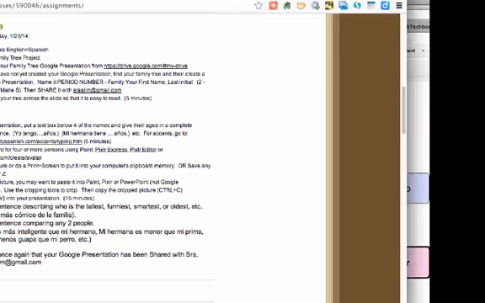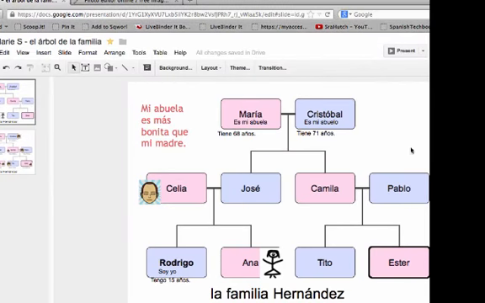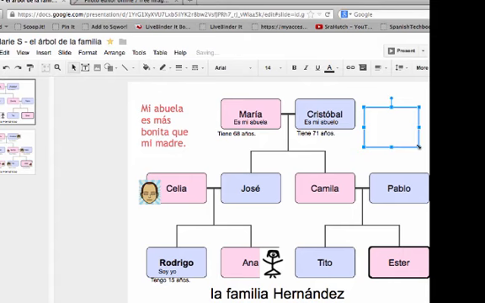And then the last thing I needed to do was, who's the most, or who's the oldest? My grandpa is the oldest of the family, so I could do this. Mi abuelo es el mayor. Mi abuelo es el mayor de la familia. So of all the family, or de todas las personas. And that looks pretty good.